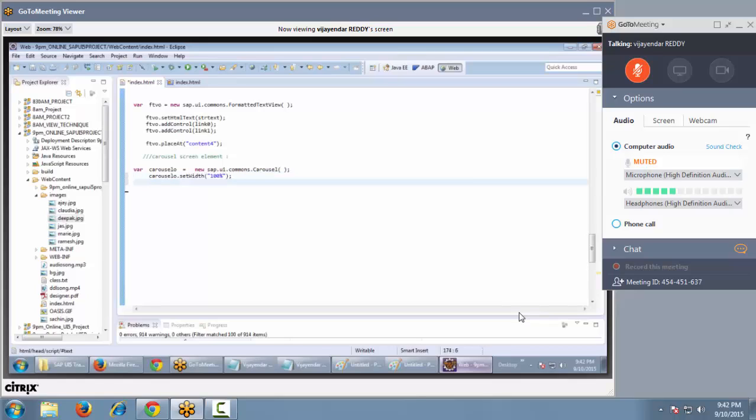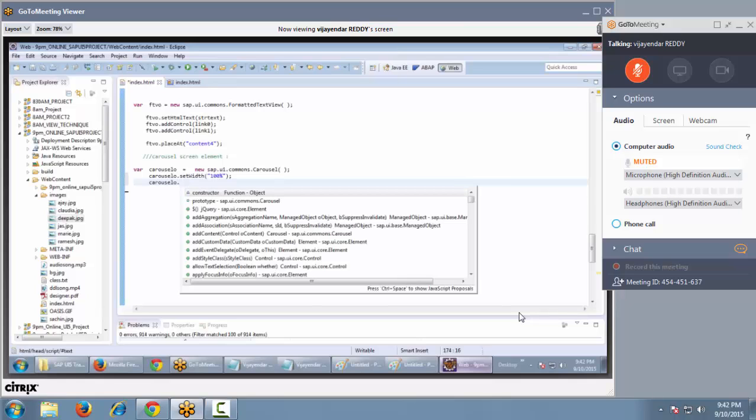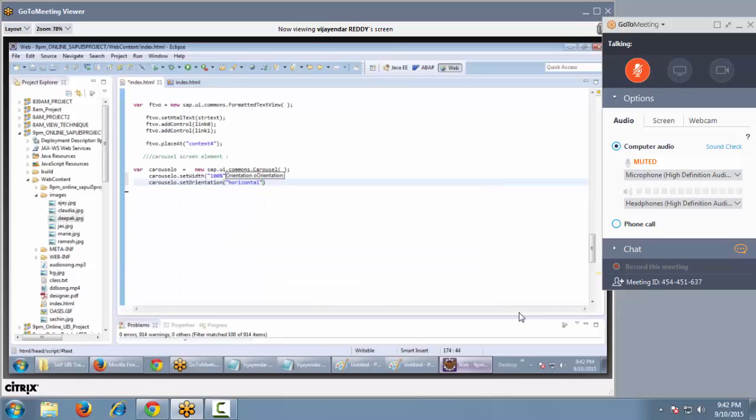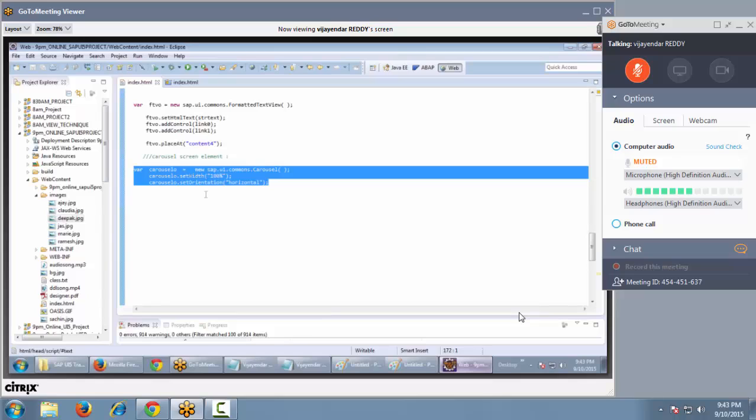Similarly, you can define the orientation, whether it is vertical or horizontal. You can use it like this, set orientation, and you can make it, for example, horizontal. So this is nothing but step 1. We have created a carousel and we are just setting some width and orientation, whether it is vertical or horizontal.